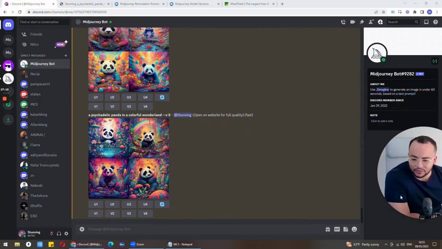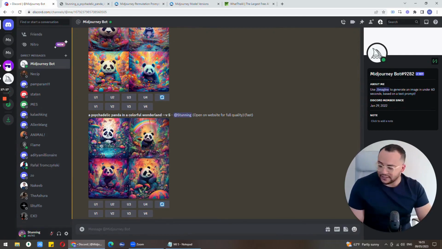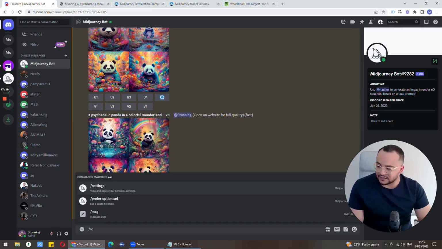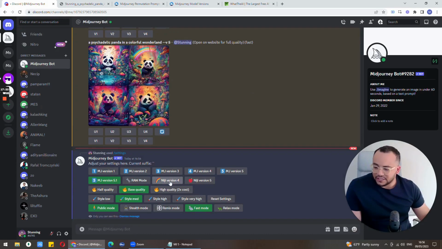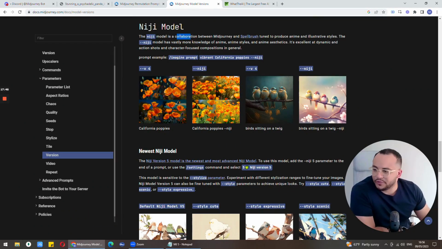One more thing I would like to talk about is the Niji option, which you find here by /settings, and then you will be able to see here Niji version 4 and Niji version 5. So if you go here and read the paper of this model, basically the Niji model is a collaboration between MidJourney and SpellBrush, tuned to produce anime and illustrative styles. The Niji mode has vastly more knowledge of anime styles and anime aesthetics. It's excellent at dynamic and action shots and character-focused compositions in general.